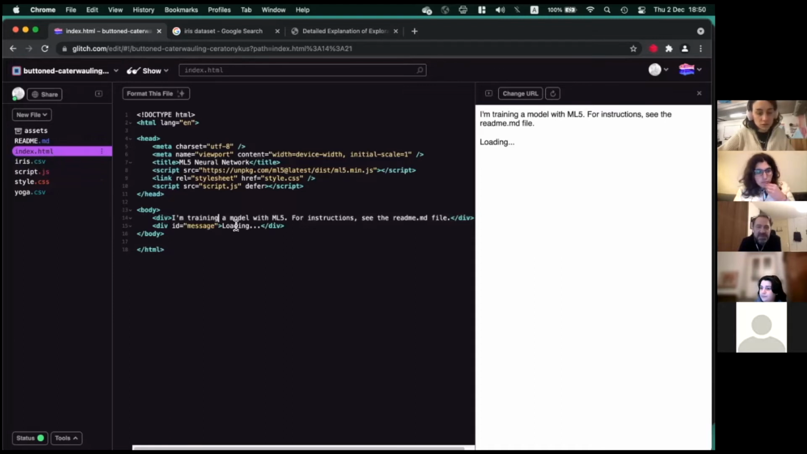There's also a message here that says loading. We used it in JavaScript, so we can put something else here instead of the word loading. That's why it has an ID. Now this line is very important. This line actually loads ML5. Without ML5, we can't do anything. So this script line loads the ML5 library.